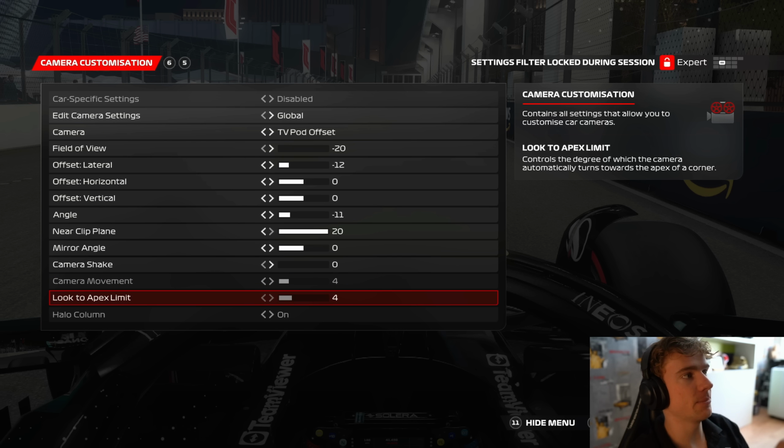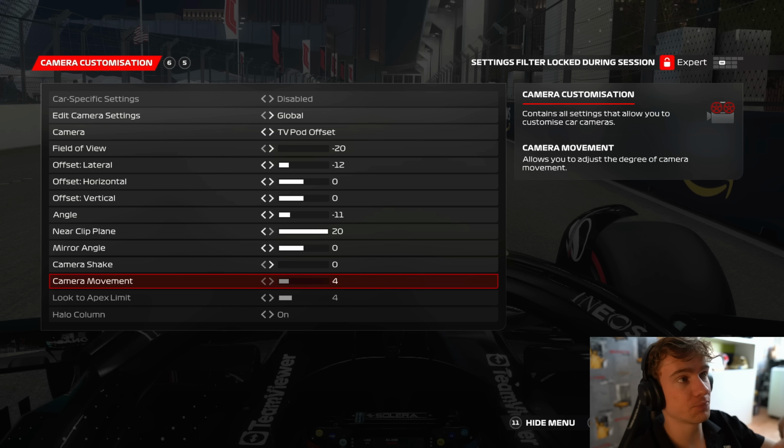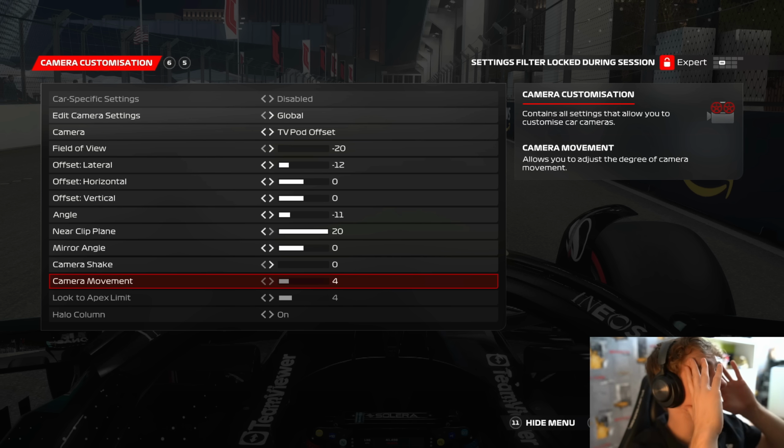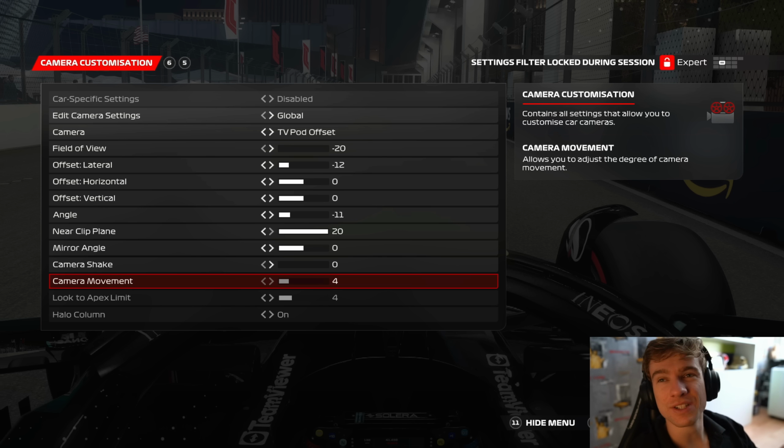And look to apex limit is something that you can only use in cockpit. Again, in my opinion, keep it on 0, no matter what camera you use. With all 3 of these, make sure to keep them on 0 because they're just annoying. Of course, you're moving your head in real life already, looking into corners, and then if it's also happening on screen, I think it's just distracting.